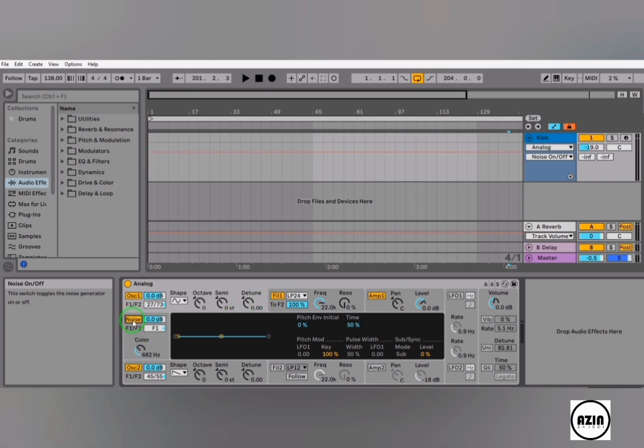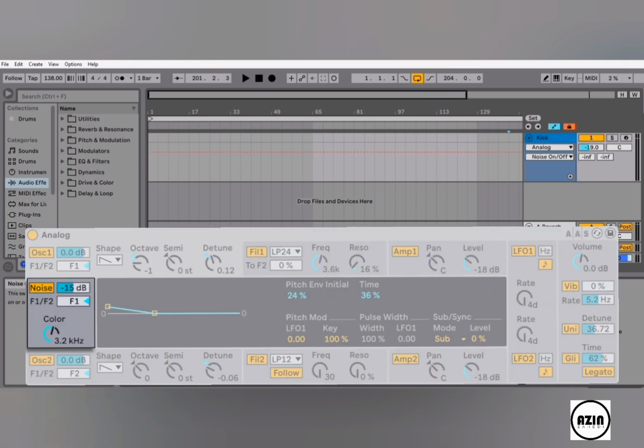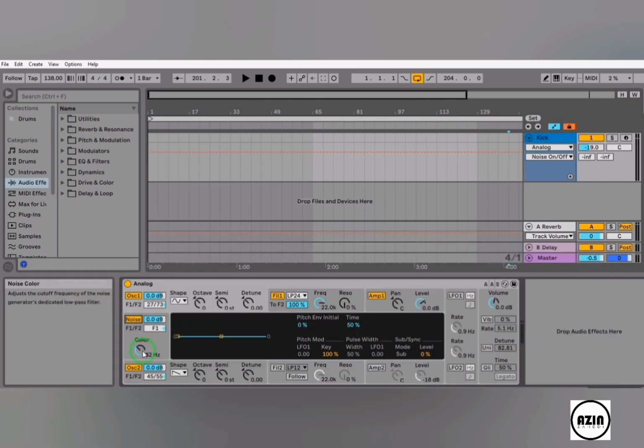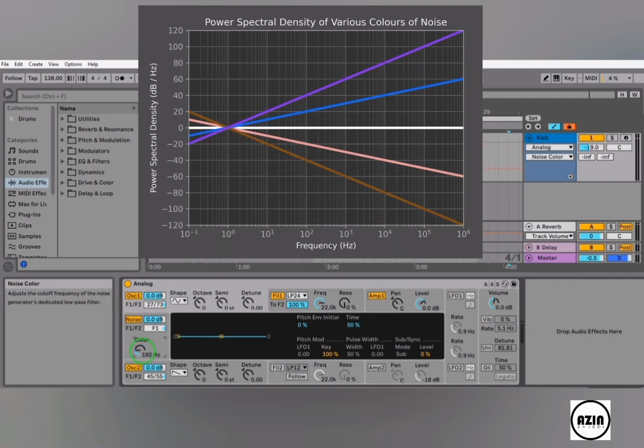And 7. Noise adds a noise layer or white noise to the oscillator, and it's used for attack and transient, for plucks, for snare, kick, top layers. And 8. Color, noise color. Shapes the noise spectrum, left equals darker and right equals bright hiss. And useful for percussion, pluck attack, breathy pads.